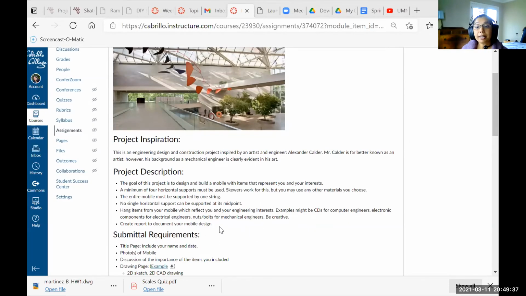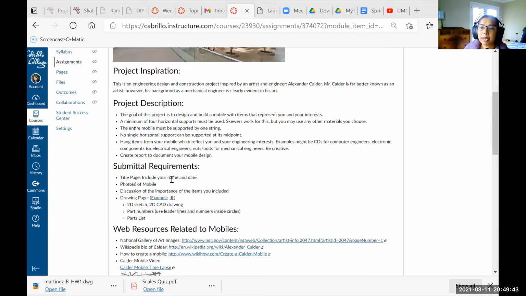Then you'll create a document and present your mobile. The document will have a title page that has your name and date, photos of your mobile, a discussion of the importance of the items you've included, and a drawing. This is also a little introduction to engineering drawing, where you can draw your mobile in a very idealized version of it. I think we have an example here, and let me hope that it'll download and then I'll open it. Basically it's a 2D sketch of your horizontal members, and you'll show that they're not being supported in the middle.